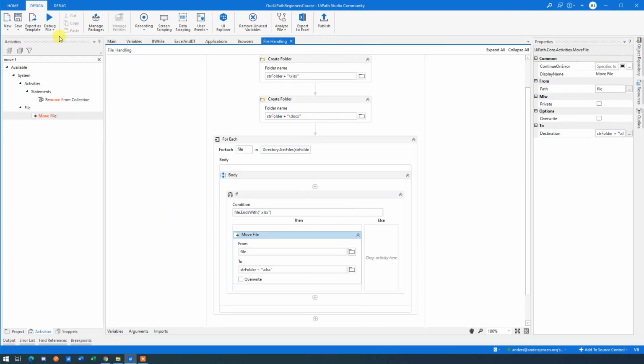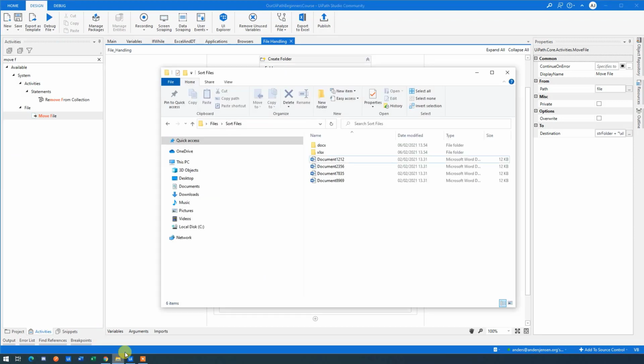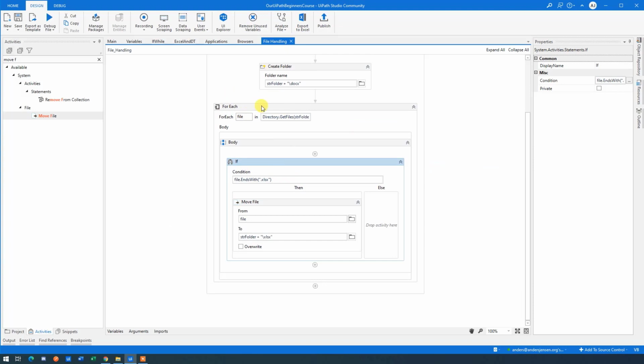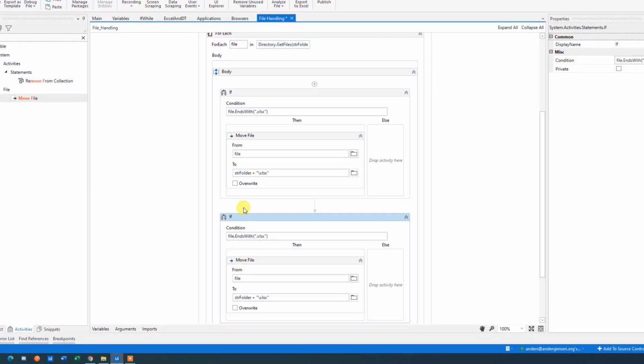And remember, this is so easy. There's no magic to it. So let us go to the folder, and we can see here that our Excel documents, they are gone. They are in here. That was what we wanted, right? Let me copy it back. Delete the folders again. And now we can just copy this if here. We're still in the for each. So we copy this one here, simply just placed it in below.